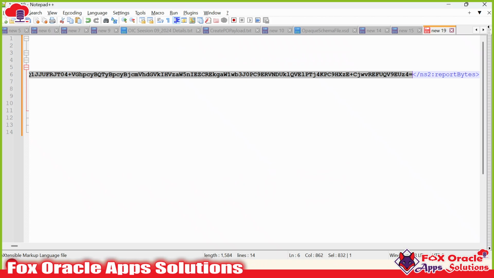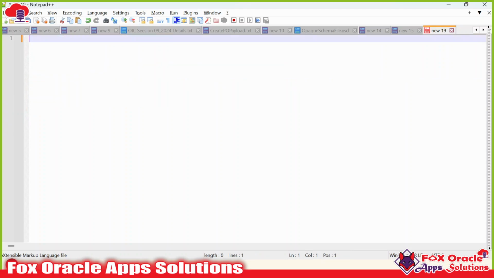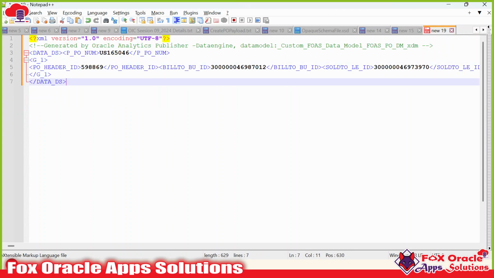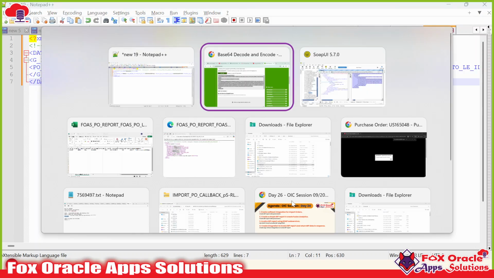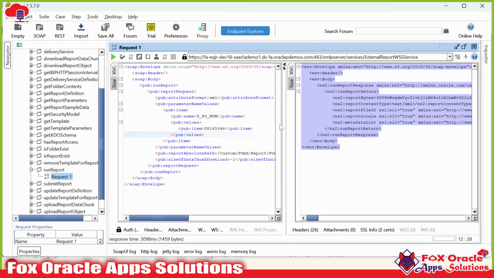Here you can see the XML code of our BIP report, right? You can see the PO header and the bill to BU, ship to legal entity, and remaining details, right? All the details are there. So that's the way we can invoke our BIP report using SOAP web services.